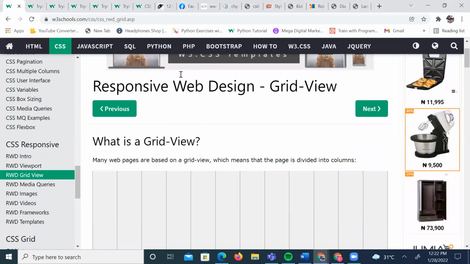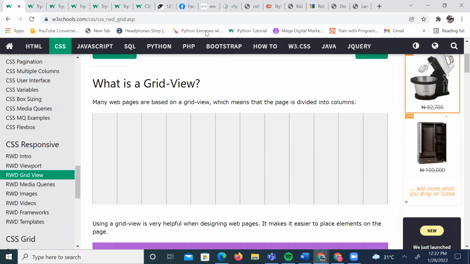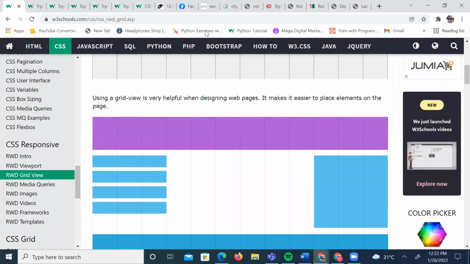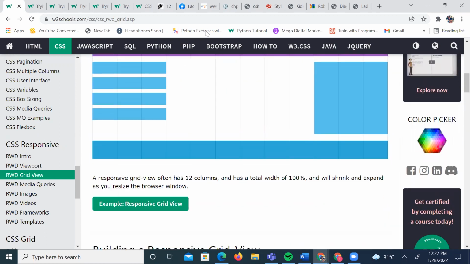There's also a grid view. Many websites are based on a grid view, which means that the page is divided into columns. The grid just basically means that your website is in columns, so you're dividing your website. Some websites can have 4 columns or close to 12. The highest you can get in a line is 12. A responsive grid view often has 12 columns, totaling 100%, and will shrink and expand as you resize your website.